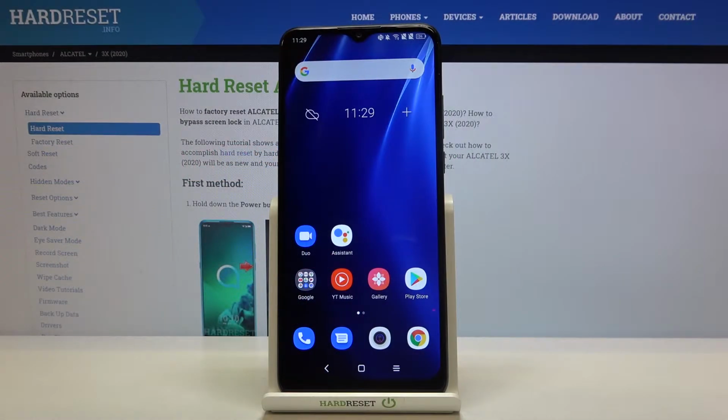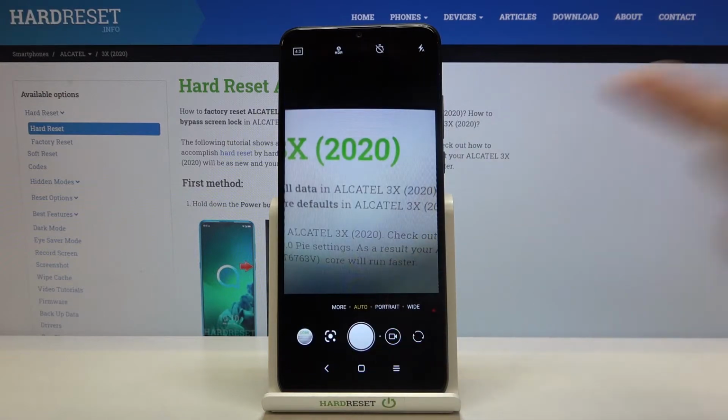Welcome, here I've got Alcatel 3X 2020 and I'm gonna show you how to activate image stabilization while recording a video on this device. So at first we have to tap on a camera button here to open it, and for now we are in the standard photo mode.